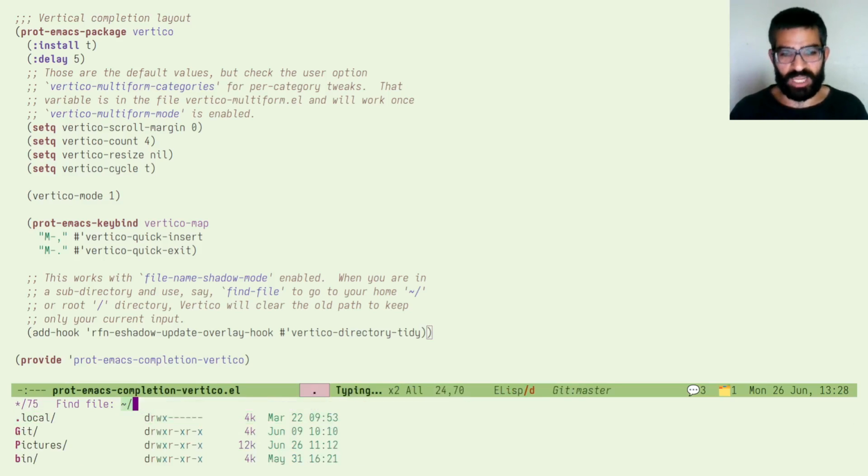I can type in the whole path, you know, .local/share/fonts, and go where I need to go. But this is still cumbersome. What if I could just type an abbreviation and Emacs would understand what I want to do? And this is exactly what Emacs provides for.